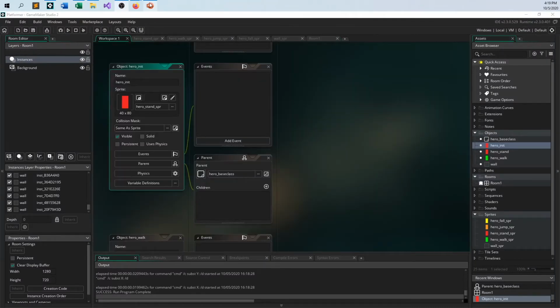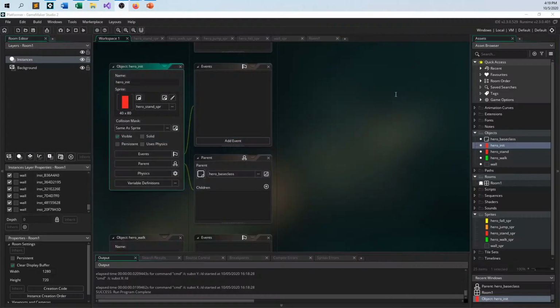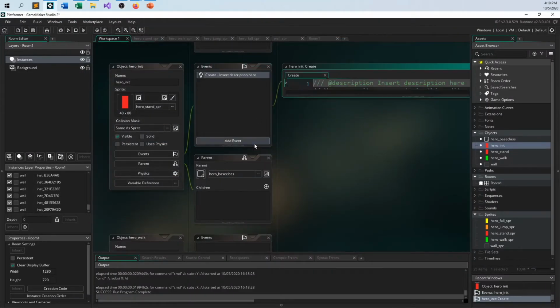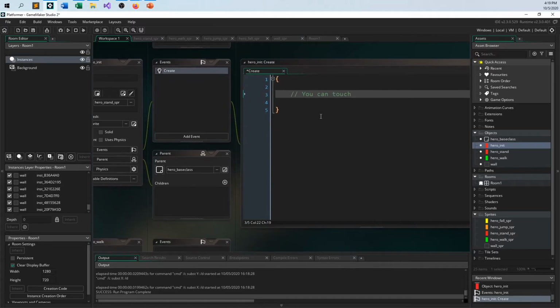Okay, so we discussed, let's talk about the init state. We discussed that nothing really happens between when it goes from init to stand, so at the end of the day, you could do this all in a create event. We will be playing with this quite a bit, more than you might think, because we're going to be putting variables and constants inside here as we go. You can touch this part, and then down here is don't touch this. Can't touch this.